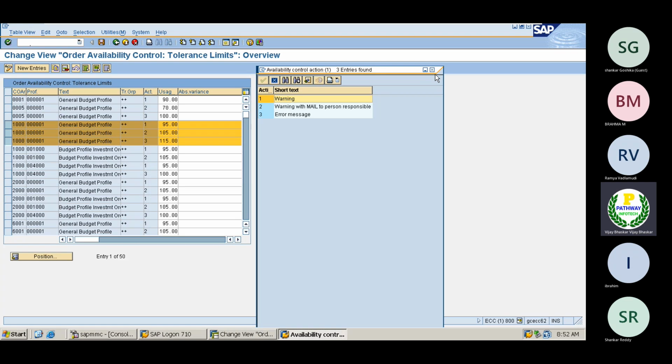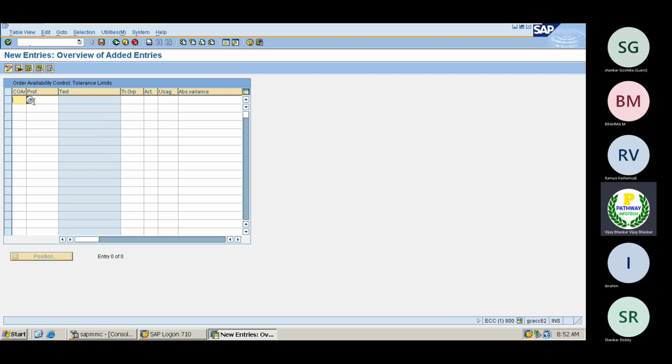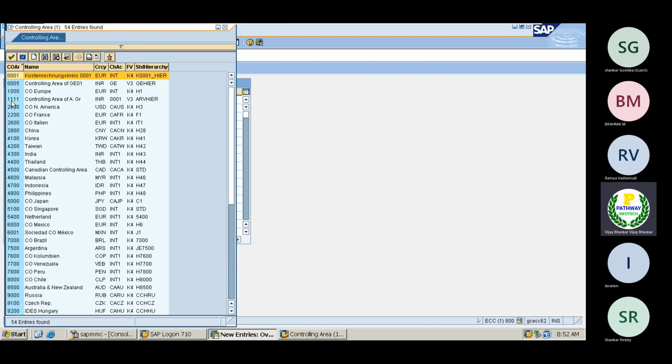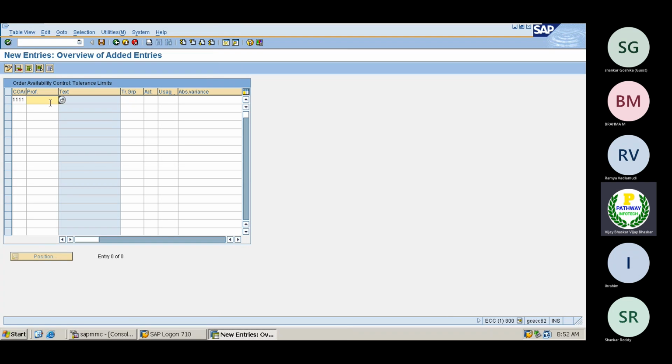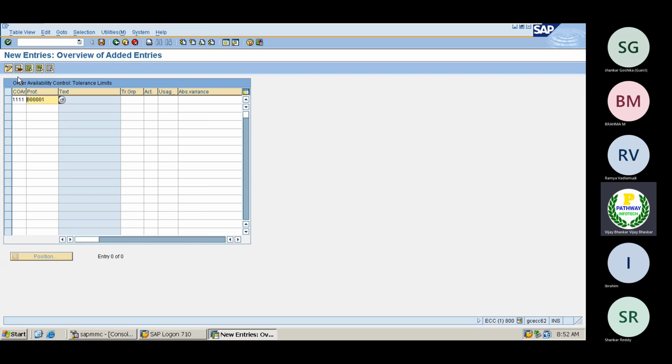Then let me select the new entries. What is our controlling area? The controlling area is 111. The budget profile is 0001. Then the target group; let me give any group.